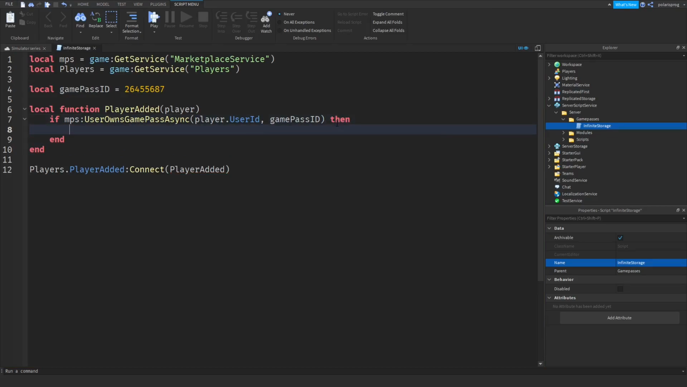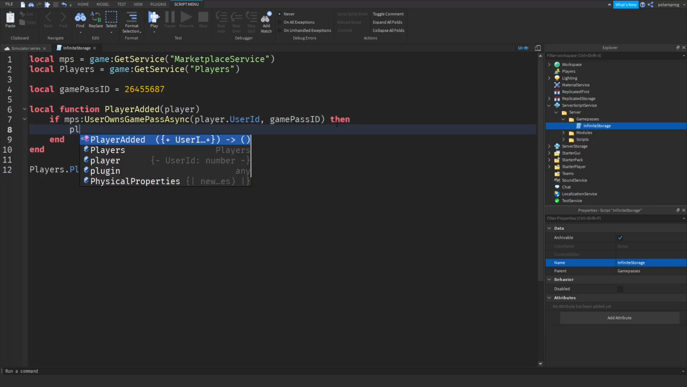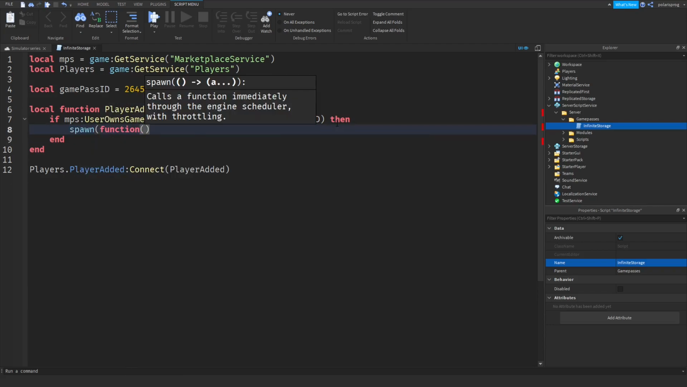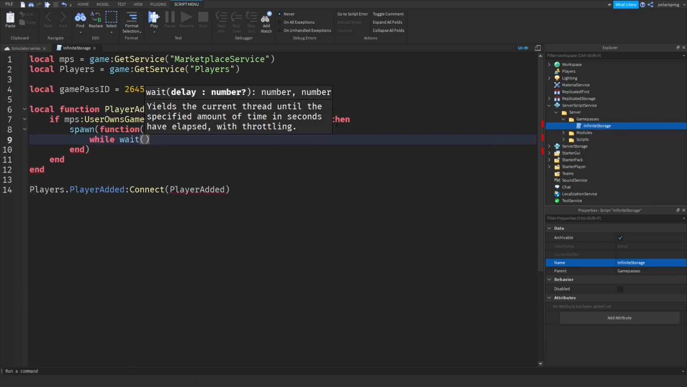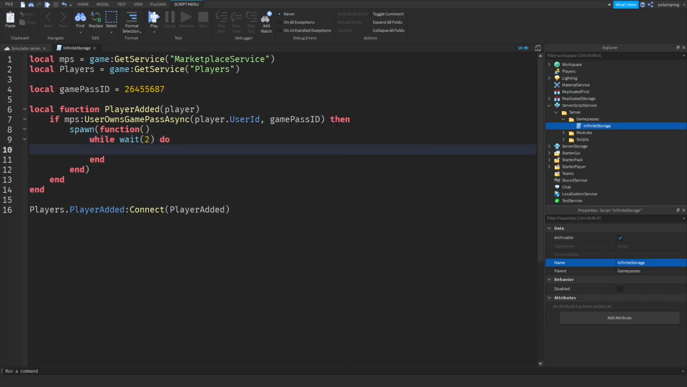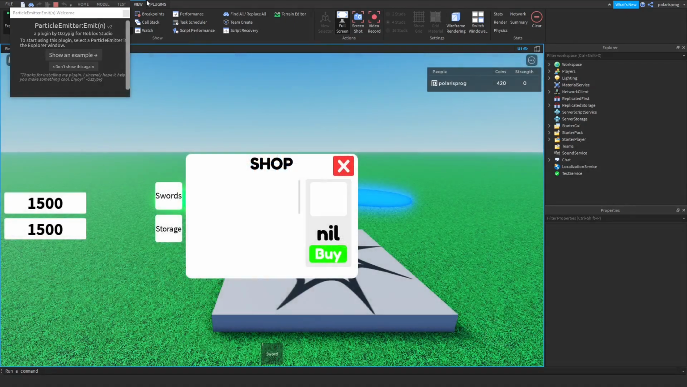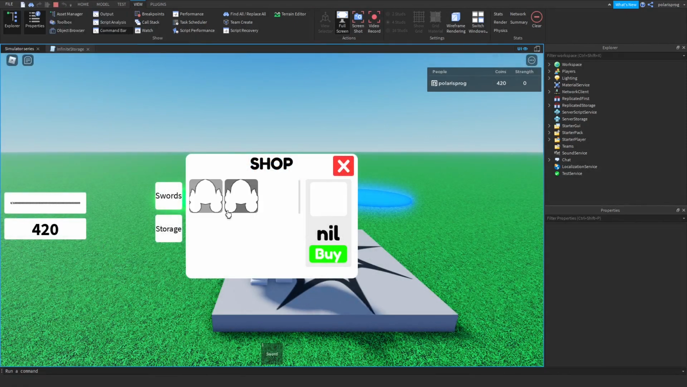Now here we're gonna do a then, and what we're gonna be doing is player, well, let's do a while loop. So pcall or spawn function, while wait 2 seconds do, and we're gonna have a player, I think it was dot player values. Let's check. No, it was storage. So dot storage dot value is equal, and we're gonna put a crazy number. So I'm just going to have it set as this. And now if you play the game, because I own the game pass, my value should be some crazy number. And if I go ahead and buy some storage, as you can see, it does not work, but it will go back.